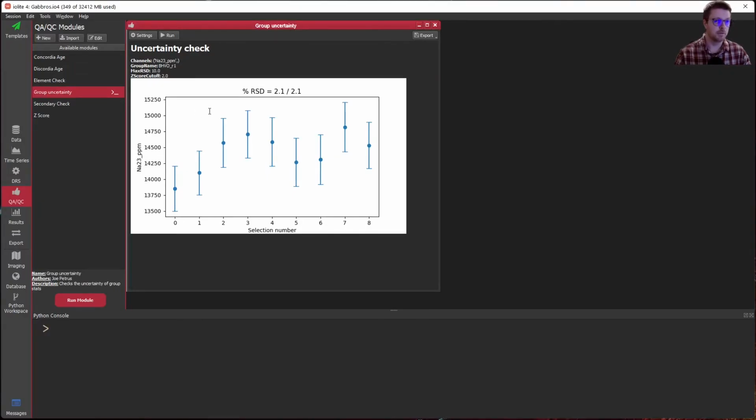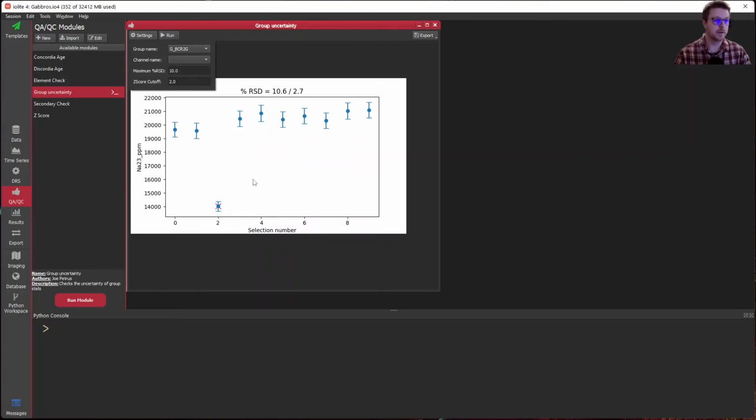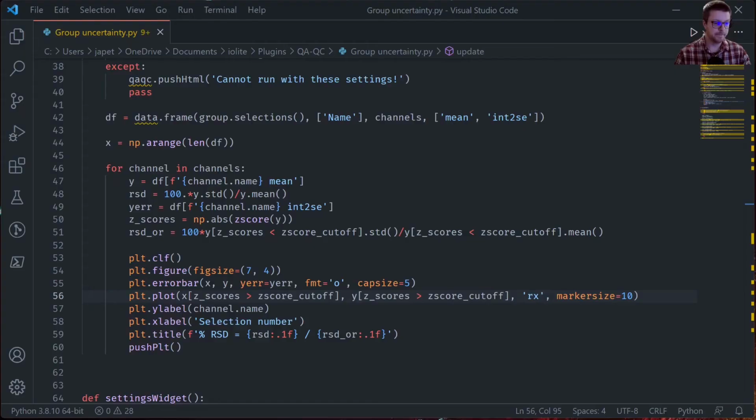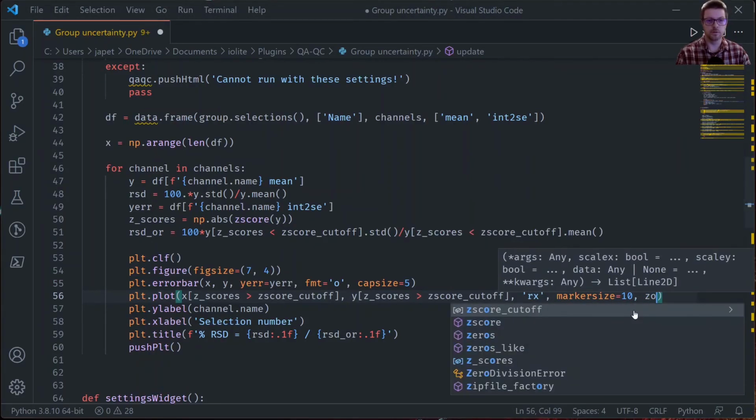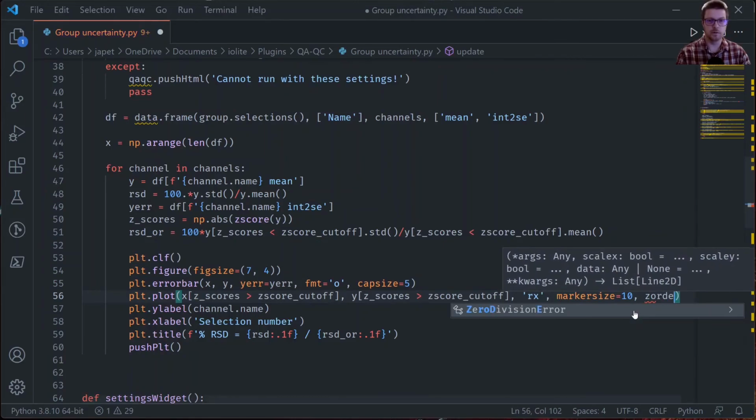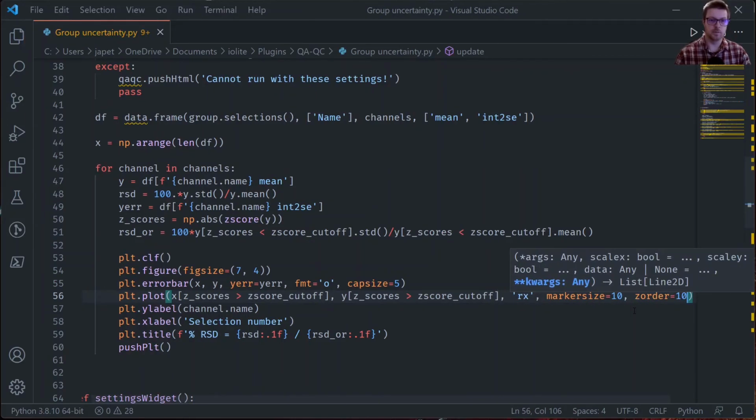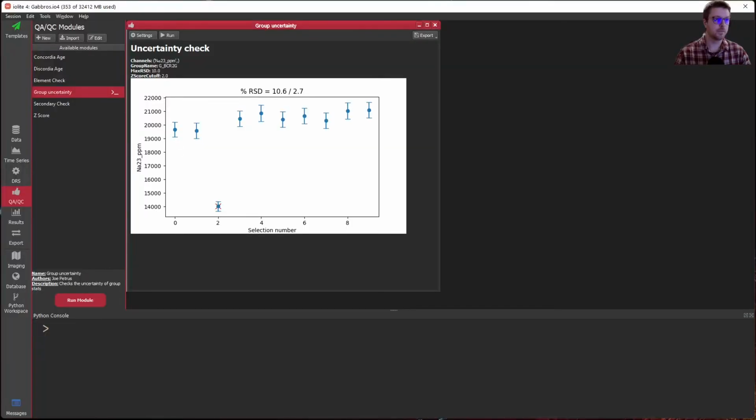Okay, we don't have any outliers here, of course, so let's change our settings. Okay, so you can see now that there is a red X on this one, but it's behind the data point, so we can change that by adding another argument here called zorder, I think, and we'll set that to something a bit higher. Right, so now the X is on front.